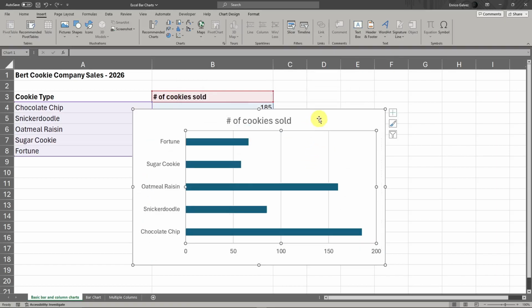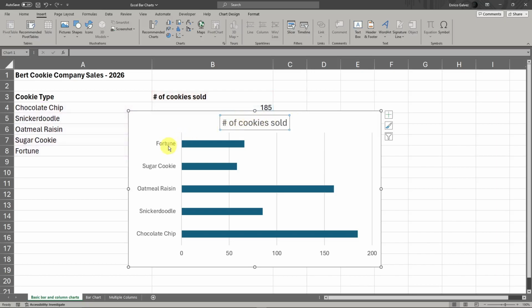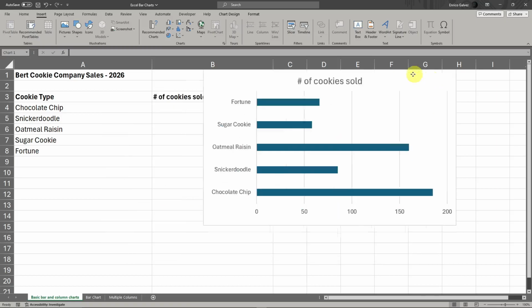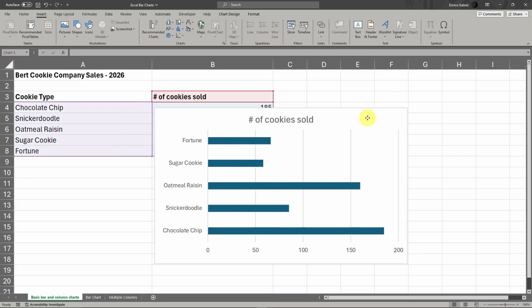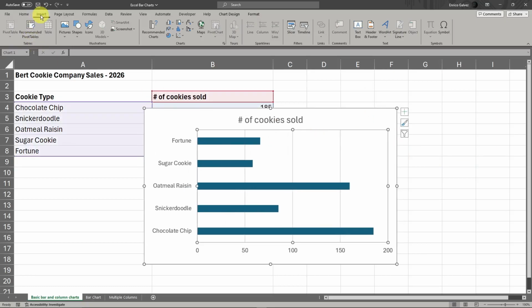As you can see right there, I have the number of cookies sold, the cookie type, and the number of cookies sold on the bottom. Now, basically right now, I'm going to teach you how to add this bar chart very quickly. We don't need to click the insert on the top section. We don't need to look for specific options right here. So for example, I'm just going to delete this one.